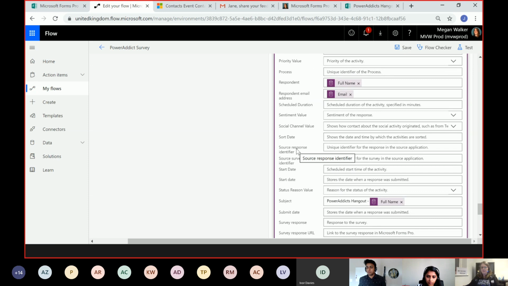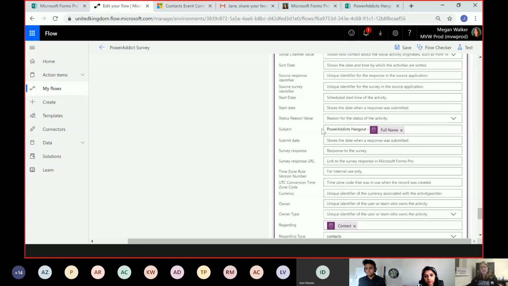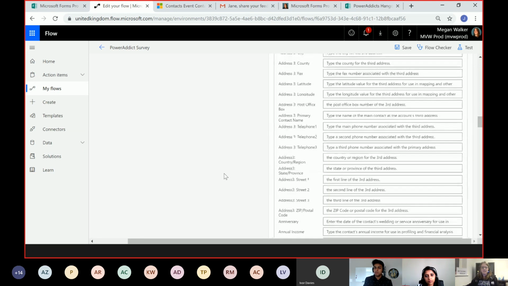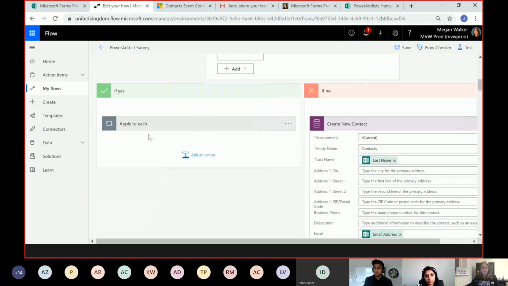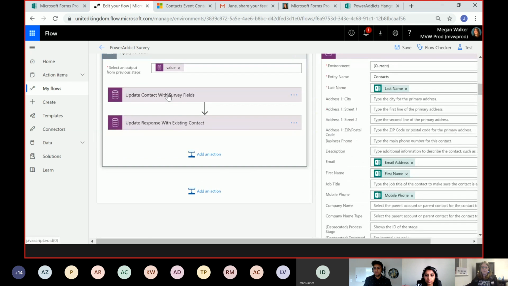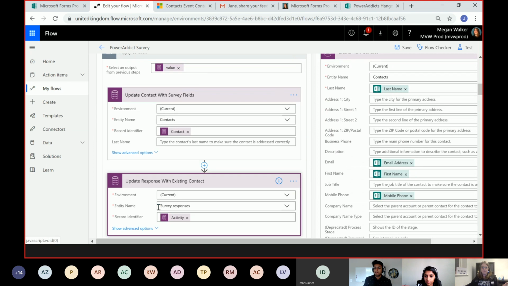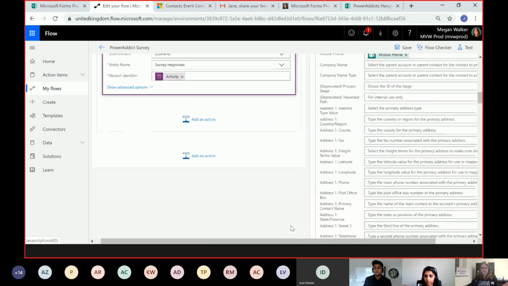So it's a little bit different in terms of how we link it. We have a respondent field, which is actually just text, and that's the person's name. And then we have the respondent email address, which again is just text. I'm going to put in a subject so that I can see where this has come from, so the actual survey, what it is that happened. So I'm just going to put in PowerAddicts Hangout and then the person's name. And then we've got regarding, and we've got the contact entity. If the person already does exist, we are going to, again, update the contact that already exists with those survey fields, and then also update that response with the existing contact.